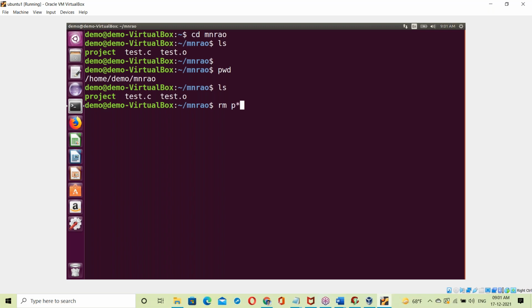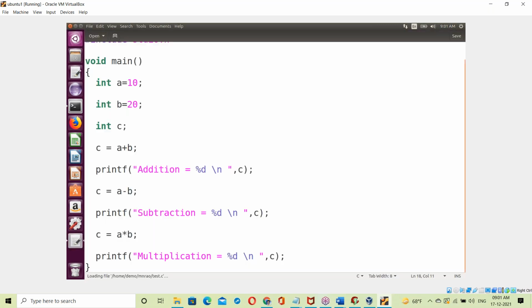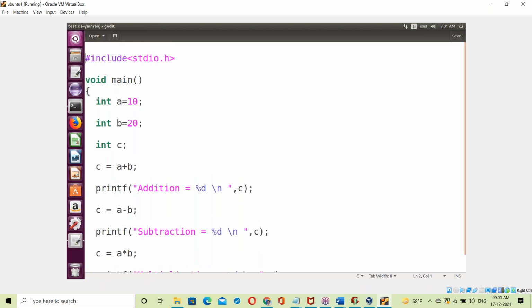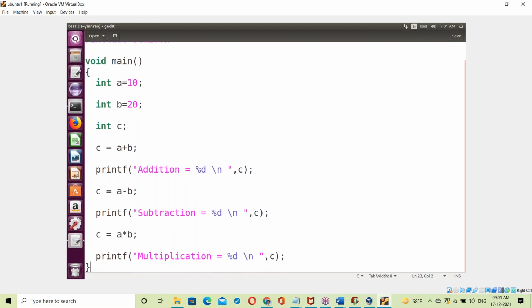Remove the project's exe file, remove start.o the object file, here ls, then gedit test.c. So this is the C program. Yesterday this program was developed. Here also we have #include stdio.h header file. Next a equal to 10, b equal to 20, c. Addition, subtraction, and multiplication. So this is the program. Control S to save. This is like a Windows notepad.